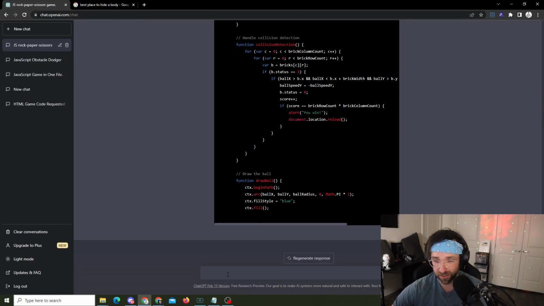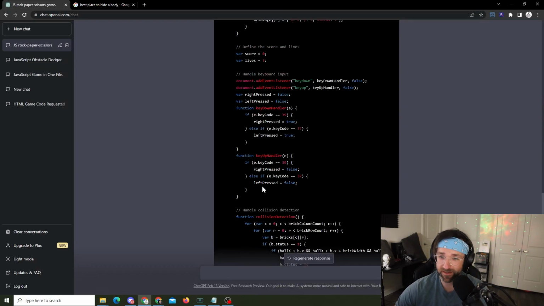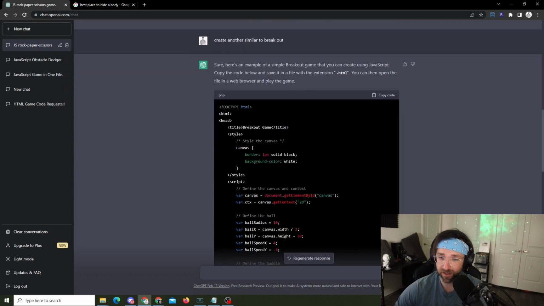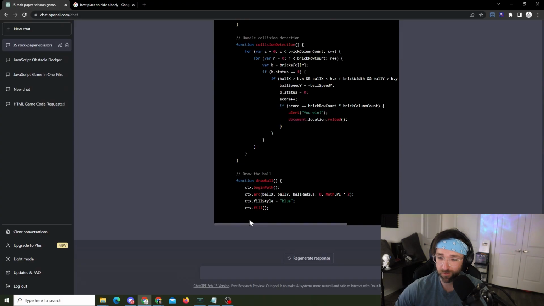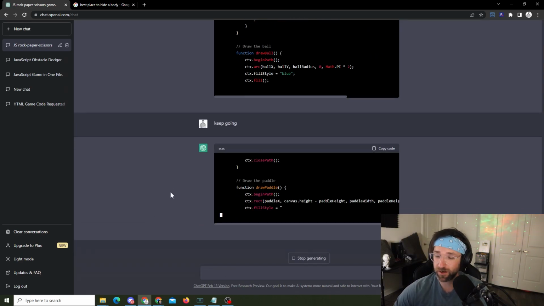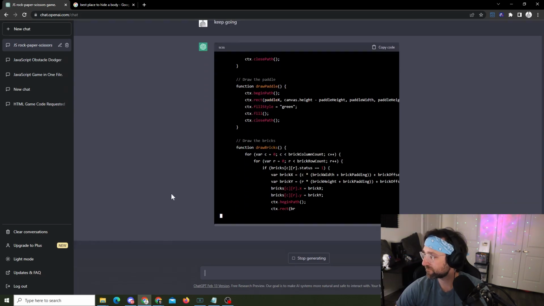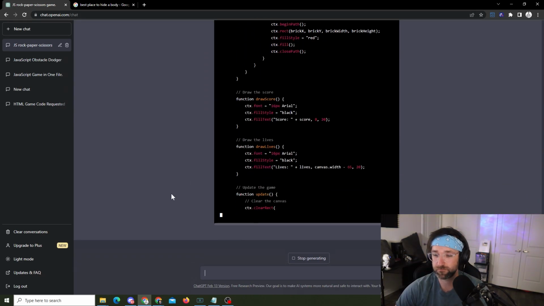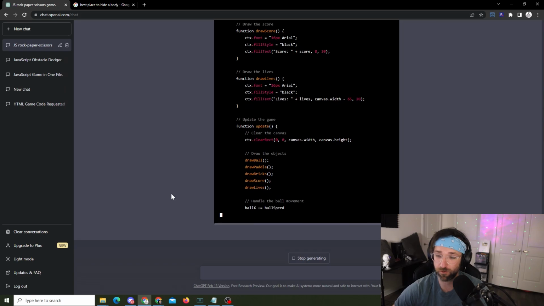So what you have to do sometimes, and you know it's finished when the last tag should be this /HTML. We don't see that down here, so that means it's not done. So if we just tell it to keep going and hit enter, it should start to finish the code again. Oh, this is a long one.